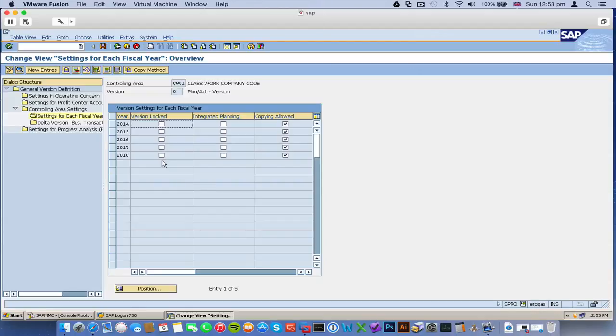What is integrated planning? Integrated planning is where we are doing planning in combination of cost element and cost center, right? In cost center master, it might have profit center assignment, right? So when you do integrated planning, the planning will reflect to the profit center as well because it is integrated. Cost center, profit center are related to each other, right? That's why it is integrated planning.